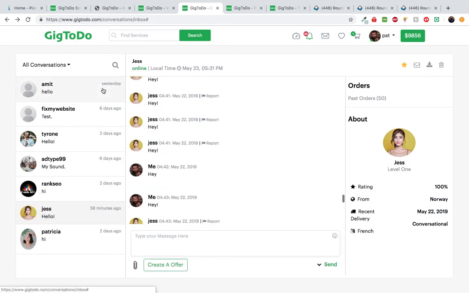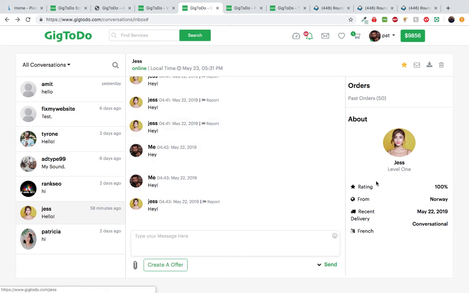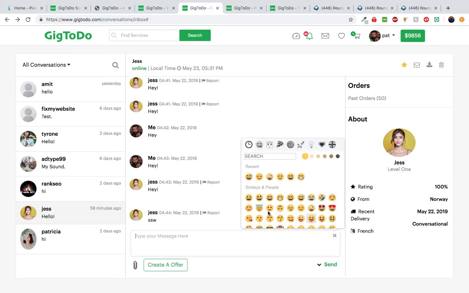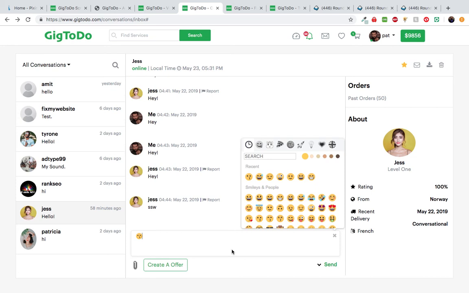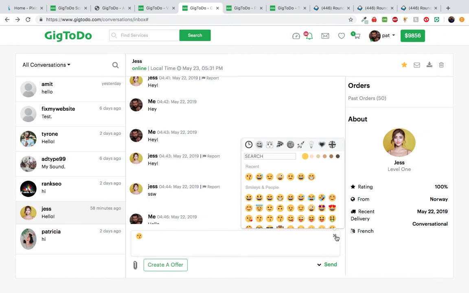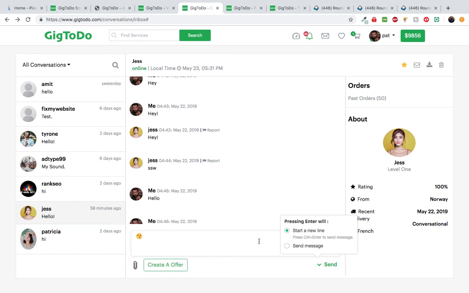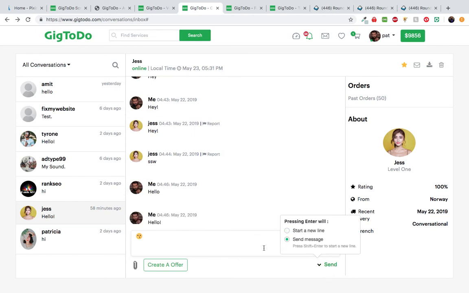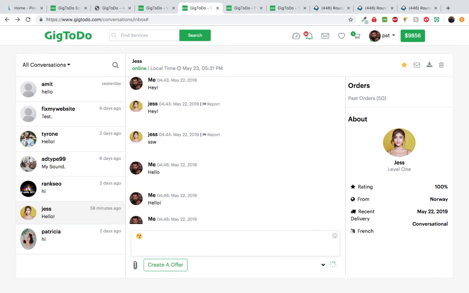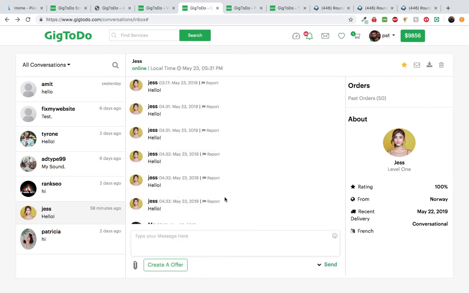By the side of each message, you see a timestamp. We've talked about this. Then here you can actually send emojis to the sellers, or to the buyers, or to the other users. You have 2 options to send this. You can either choose to send it by manually clicking send, or you can choose this option which allows you to just hit enter and send your message.